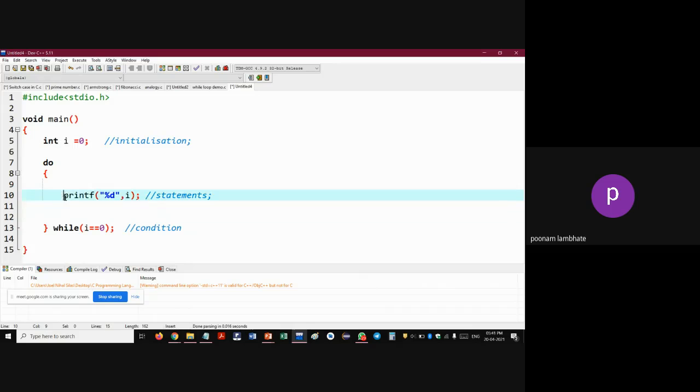So i will be 0. You'll print it, and then you will check if i is equal to 0 or not. Whether your condition is true or false, this statement will always get executed at least once. Here i is 0, you'll execute the body of the do while loop, and then you'll check the condition. If i is not 0, then it is over. But suppose i is 0, then once again this loop will get executed. So let us see the output first.